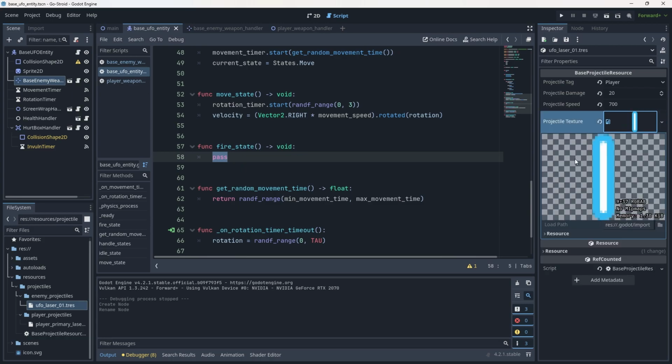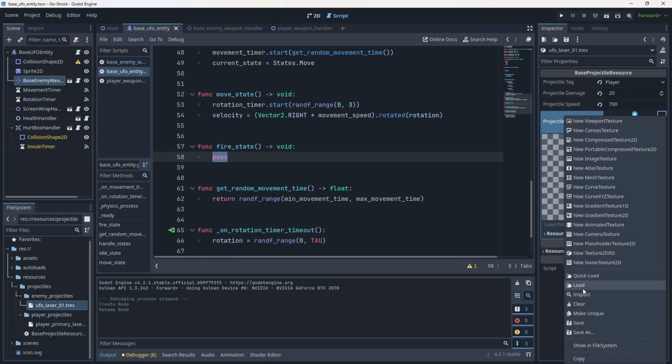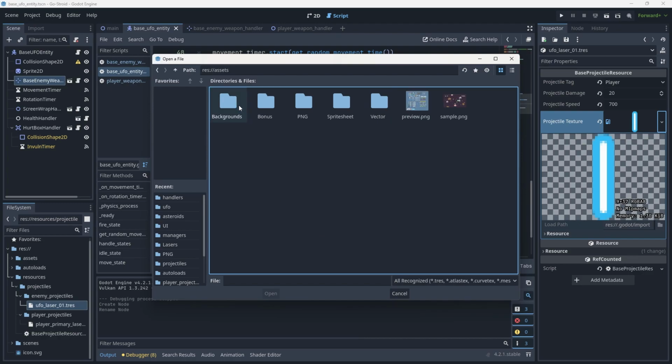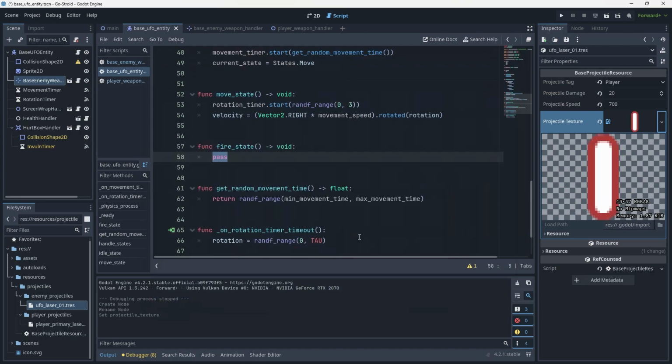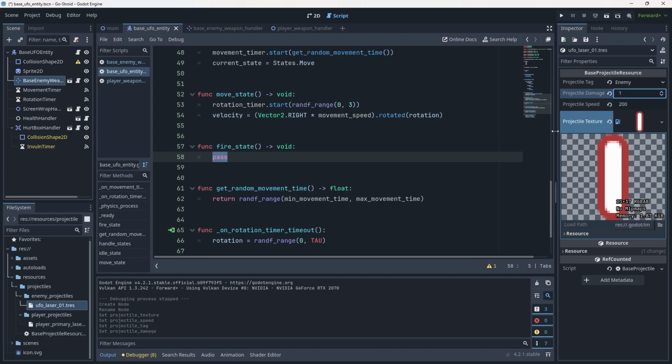I want to change the texture to a different texture. So let's use load, assets, PNG, lasers. Let's use the laser red here. Projectile speed, I'm going to lower down to 200 for now, and I'm going to change the tag to enemy. I was going to change the damage down to 1 because our player only has 3 health.